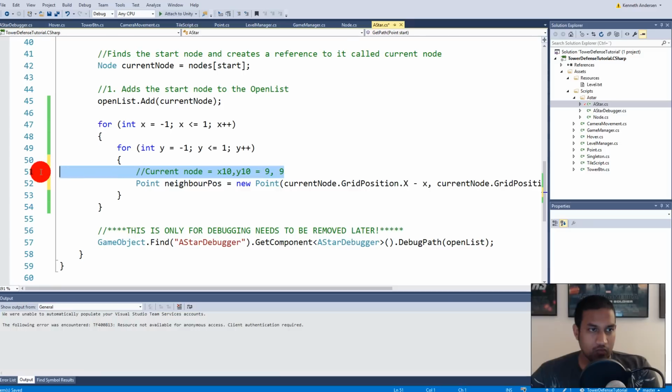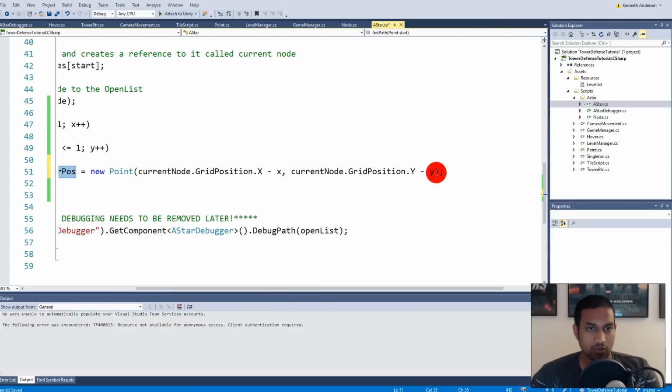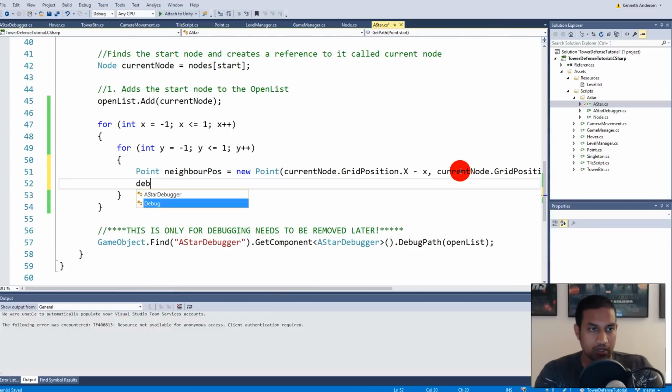Yeah, so that's what we are going to do. So now we have the position stored in a variable. So now we have the actual position of the node. We can also try to write that out by saying debug.log neighbor position.x plus neighbor position.y, and then just put these in between, and then save.